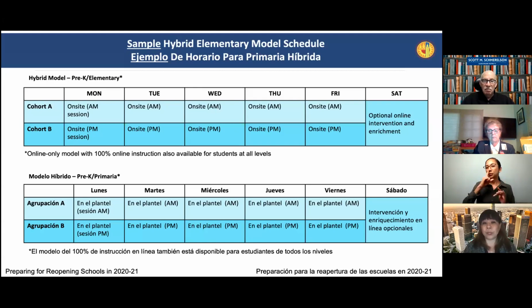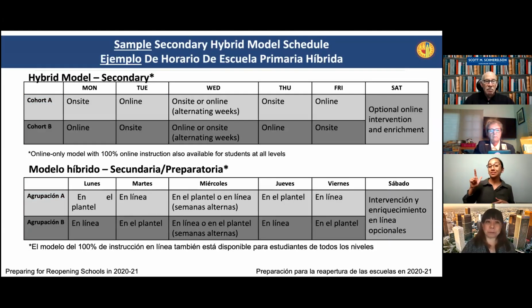This is a sample. We're still talking about which model we're going to offer. It could be that we end up having a Monday and a Wednesday group, and a Tuesday and a Friday group all day. But it's going to be some format like that that we'll be offering as a district. And then for secondary, again just a sample, it shows that there's going to be at least a cohort, a group A, a group B, and then a group that's 100% online.